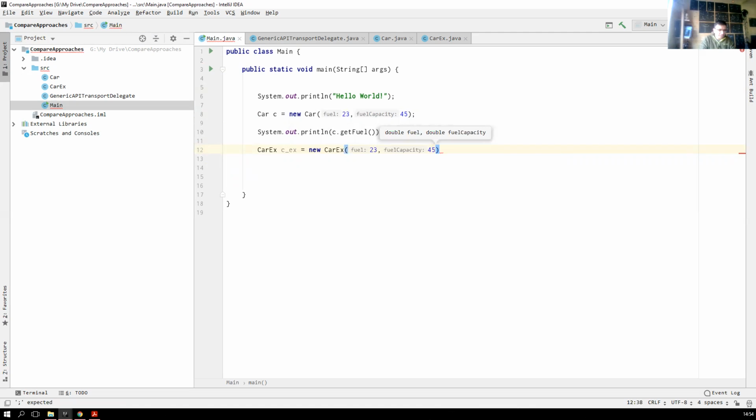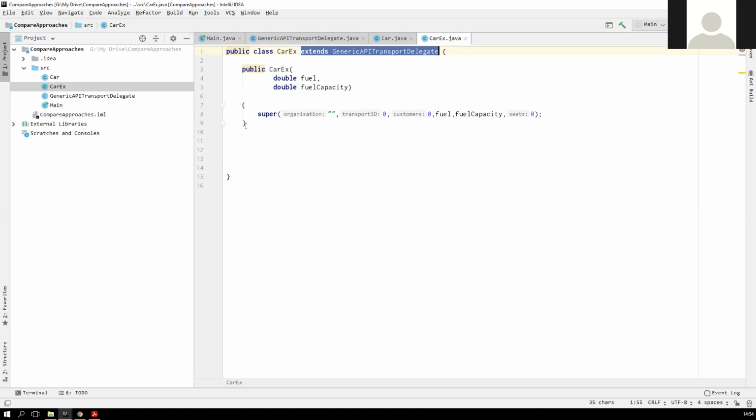So let's do 23, 45. From a constructor point of view, it looks almost identical, right? Yep. The constructor here is behaving in a very similar way. Some very interesting things happen with inheritance, right? Let's go back to my main.